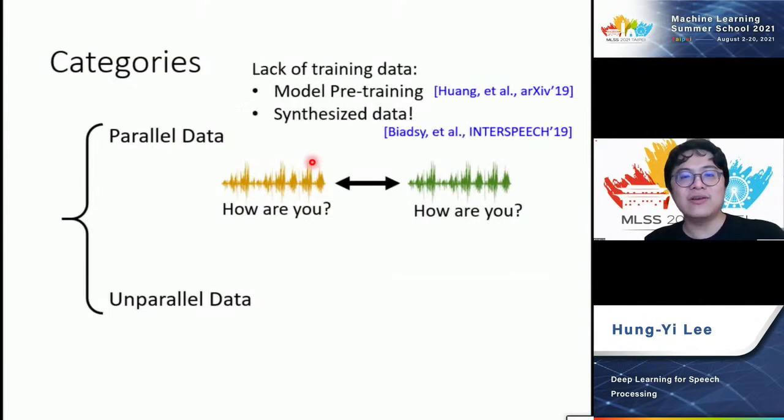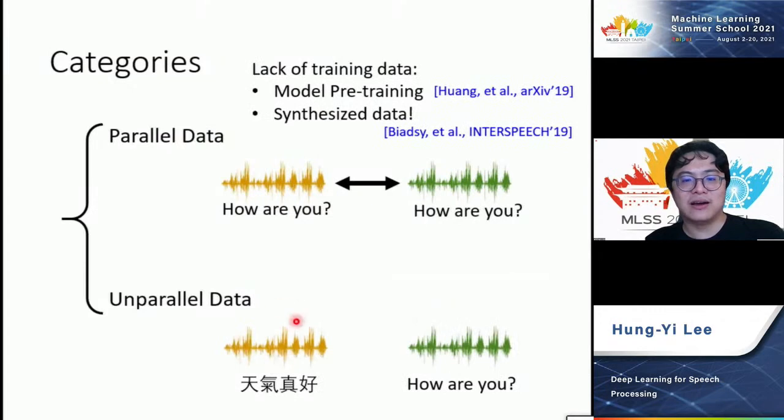For example, you have one speaker who speaks Mandarin Chinese, another speaker speaks English. You have some voice of speaker 1, and you have some voice of speaker 2. However, they are not parallel. They are talking about completely different things, or they are even in different languages. Can we train a voice conversion model in this way? Can we train a voice conversion model without any paired data?